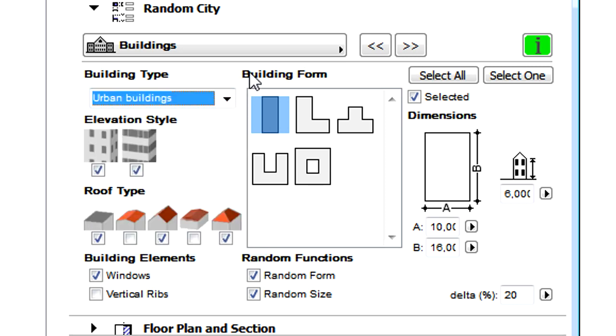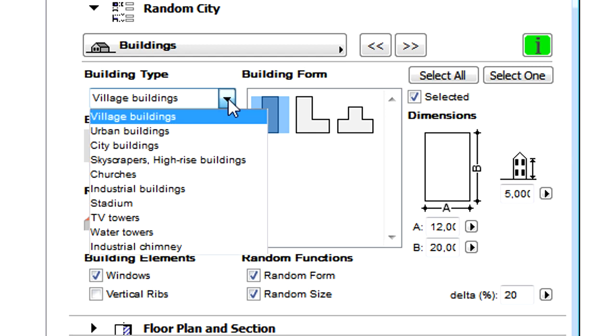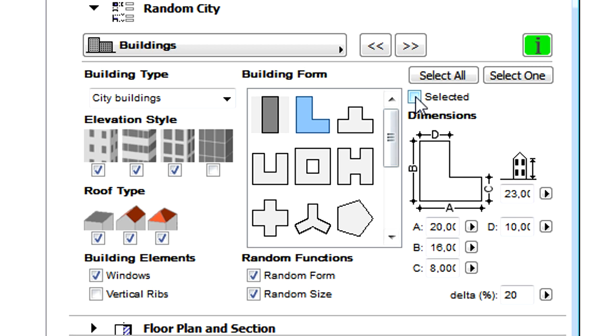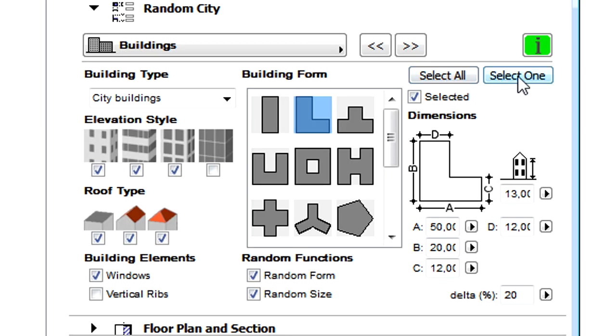The available building forms, layouts, and roof types depend on the selected building type. If the random form option is selected below the building form panel, then we can specify more than one building form. The selected switch on the right-hand side must be used to select multiple building forms. We can also use the Select All and Select None buttons.